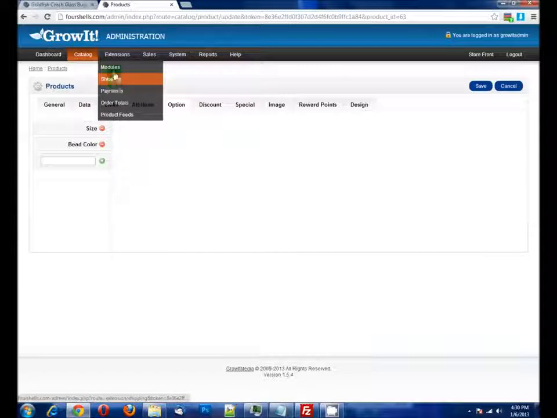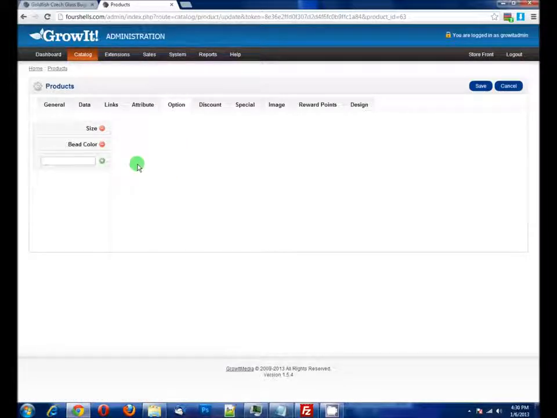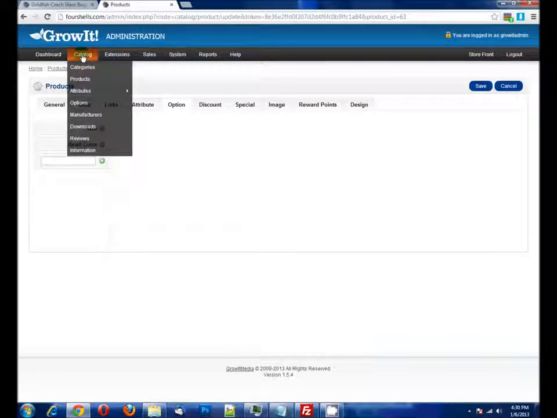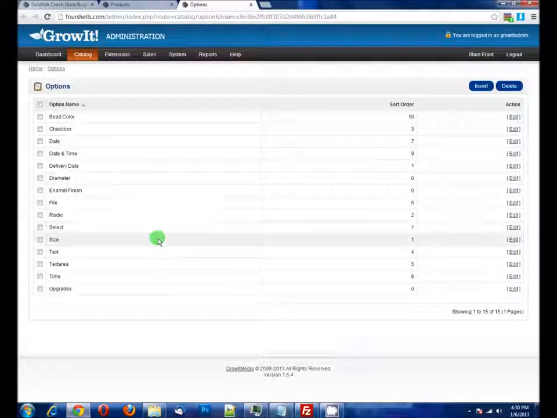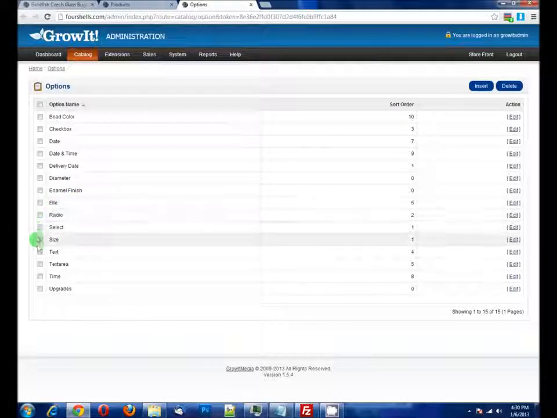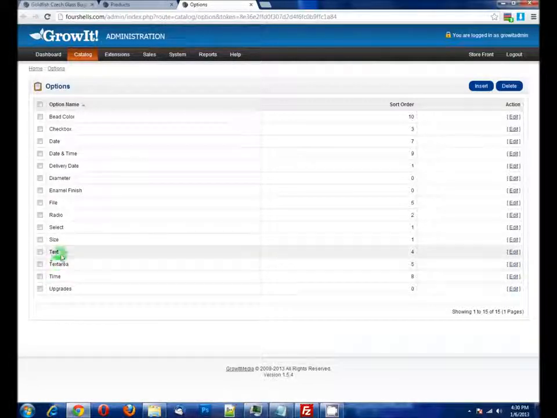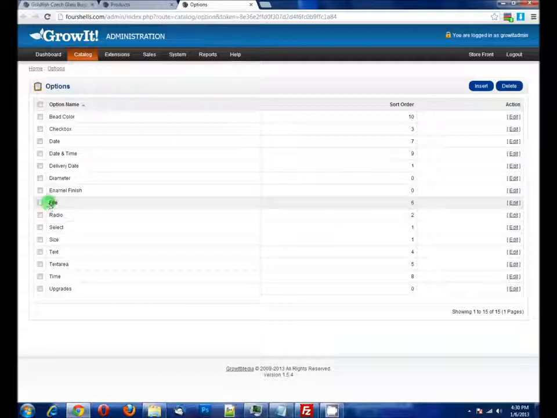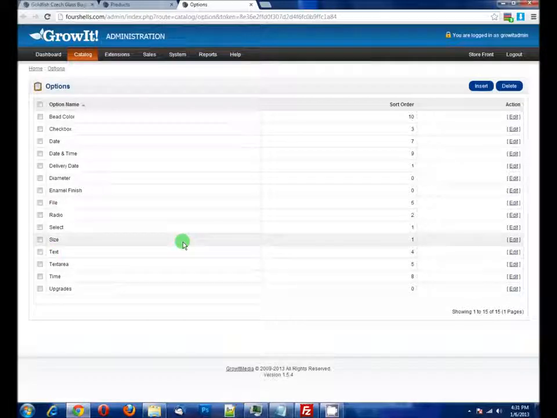First we'll actually look at creating the options, because they do need to be created in a separate window first. To do so, you go to the catalog button, or the menu I guess I should say, and click options. So we have made a few for you, and there are actually a lot of ones that we could delete because they're not being used, and they just come with the software as examples. But we're going to go ahead and create a new one. So let's click the insert button.